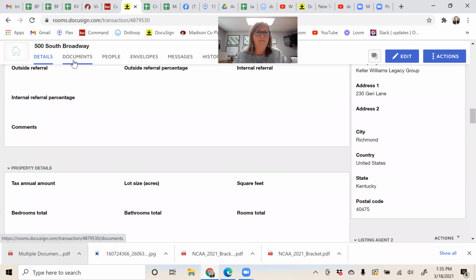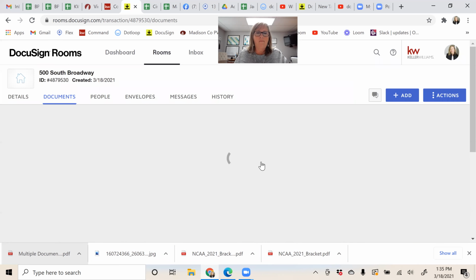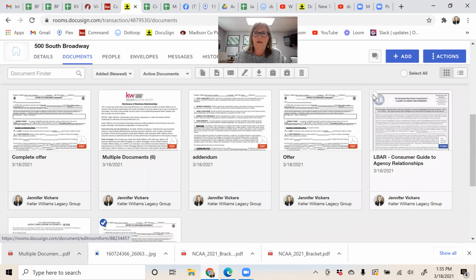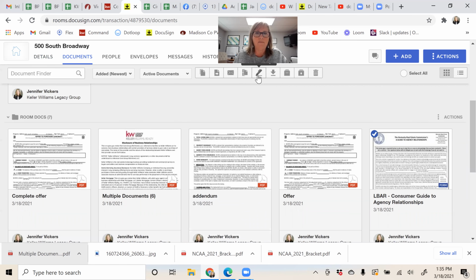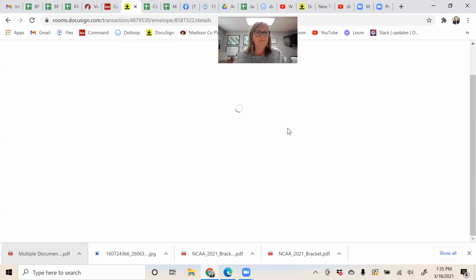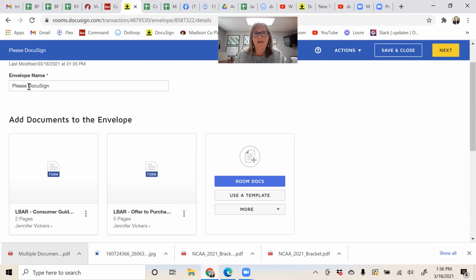So back to documents. I want to, like I said, do the offer and the consumer guide. And again, this pin says create envelope. So I'll click on that. Now up at the top is the envelope of what you want. You want to put in here what is in this envelope, because you're going to have multiple envelopes. Like if you have the buyer, your first one may be like your offer documents. And then the next one may be like counter offer.